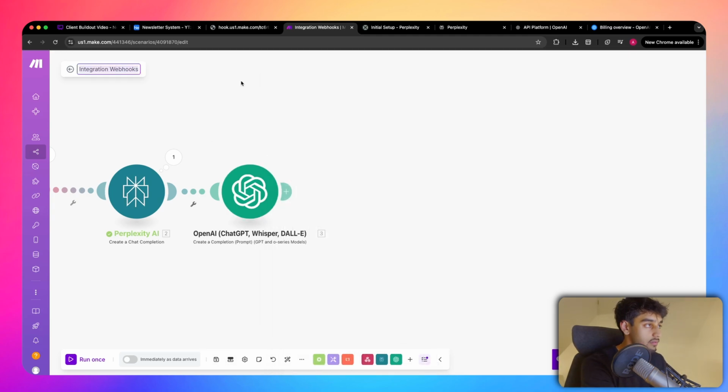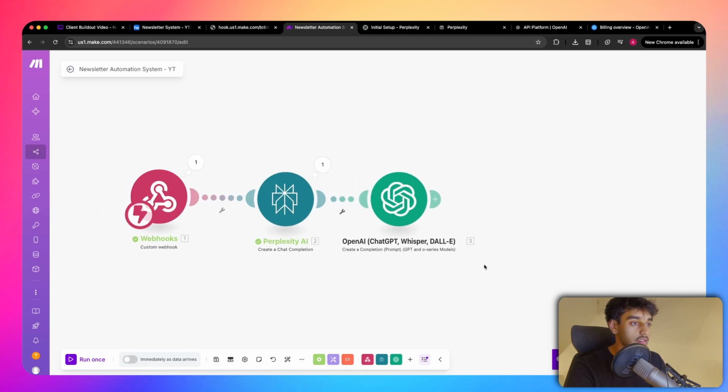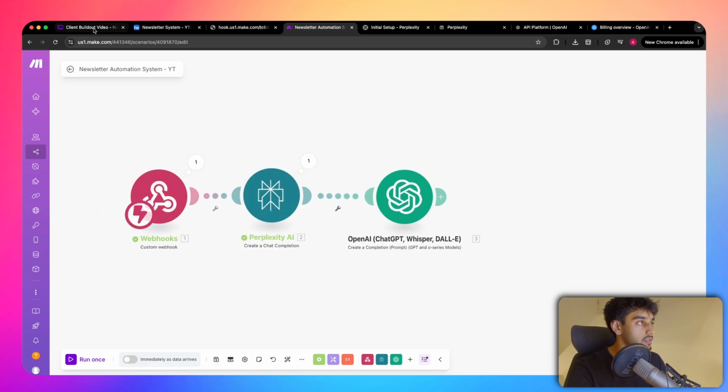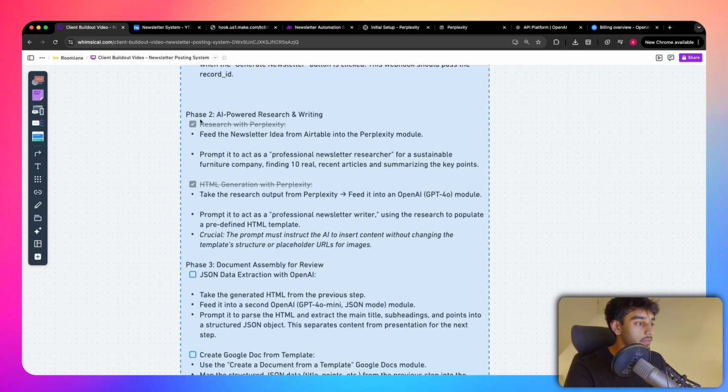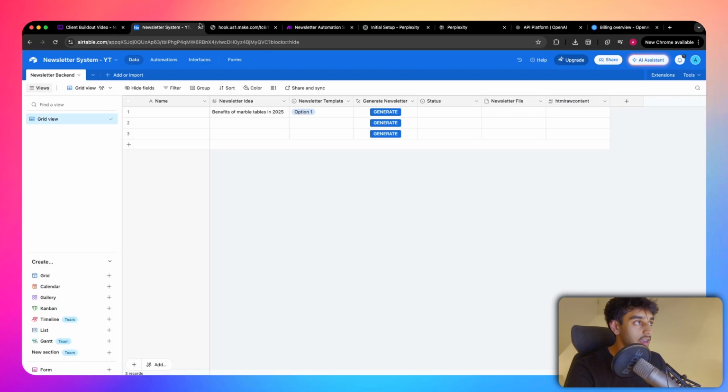Let's actually name this as well. So newsletter automation system. Let's put system here, so you know it's system, and then YouTube. Fantastic. Click save. Nice. Now that's done. So back to the checklist, and we can tick it off. Cool. So phase 2 is actually done. Before we hit phase 3, let's add in the features so we know what status it is at.